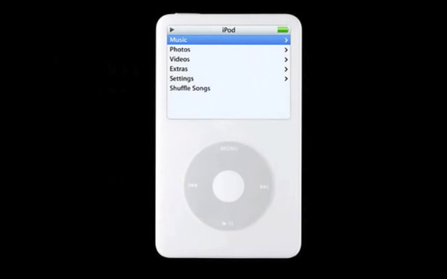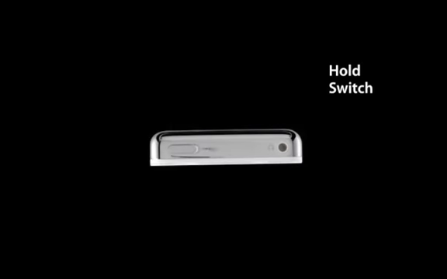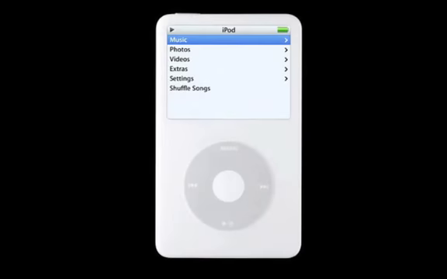The controls on your iPod are amazingly simple to use. Let's take a tour to show you how it works. Make sure the hold switch isn't on, and turn your iPod on by pressing any button. Press and hold the play button to turn it off.